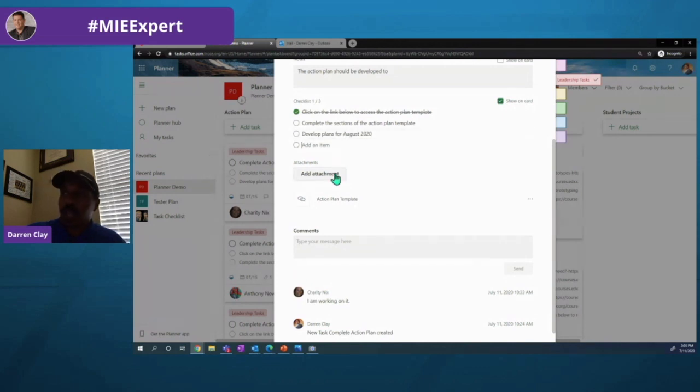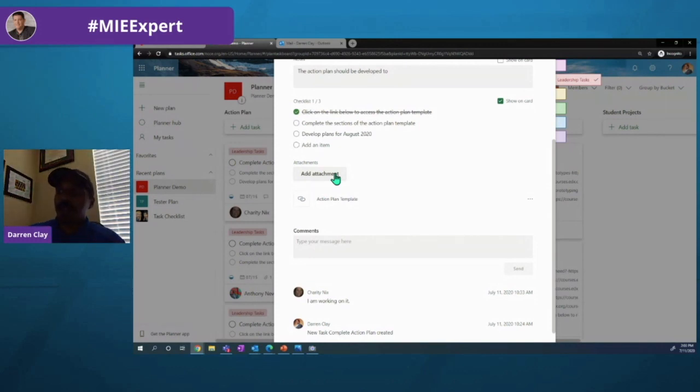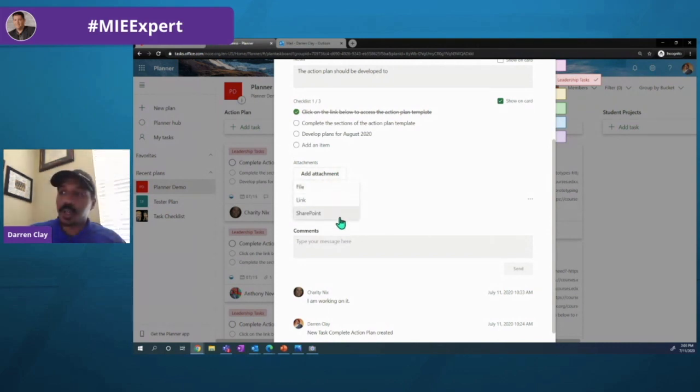I'm also able to add attachments. So think of this in two ways. You can use this to work with adults. You can also use this to work with students. So think about how you can add a link to OneNote or add a link to a Teams channel, and you can have students be pointed directly to those spaces in a one-stop shop. So you can add those attachments, links, files, and SharePoint links as well.